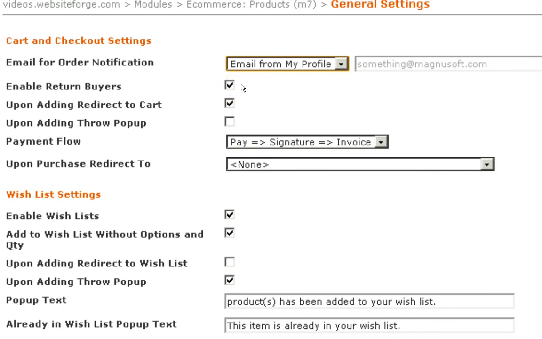Enable return buyers either allows you to or disallows you to enable return buyers by checking that box. Upon adding redirect to cart, this means that when somebody adds a product to their cart, it's going to redirect them to the cart. If you uncheck it, then they will stay on the page.